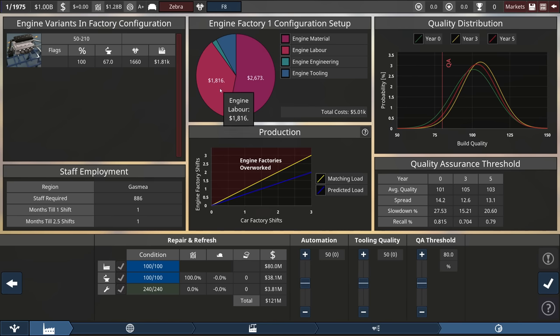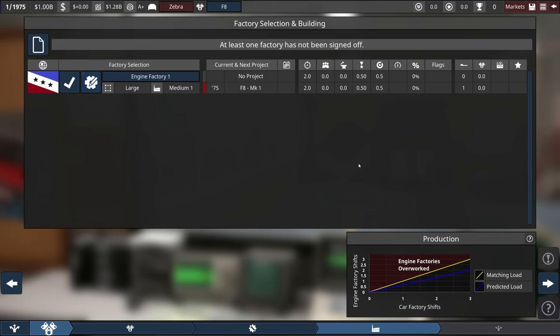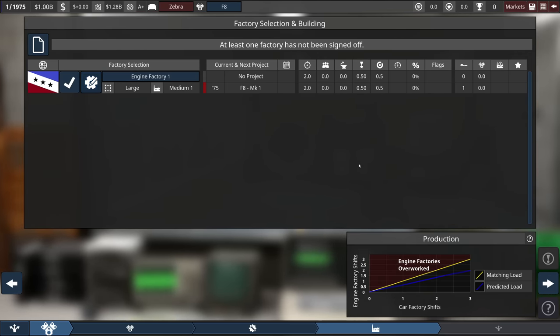Apparently we don't pay engineers in this company, and engine labor is getting a lot more than engineers. Everything here seems fine. Again, I'm not really sure what to tweak, so I'm just going to continue. I'm going to keep that engine factory going. I'm going to turn this into a Dodge and make the Hemi for like 25 years.